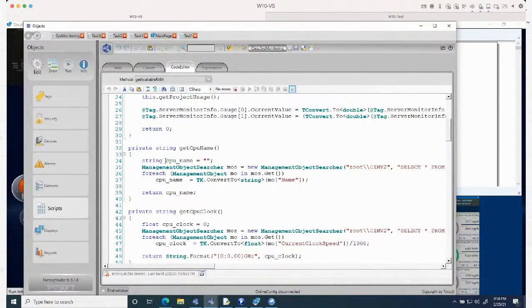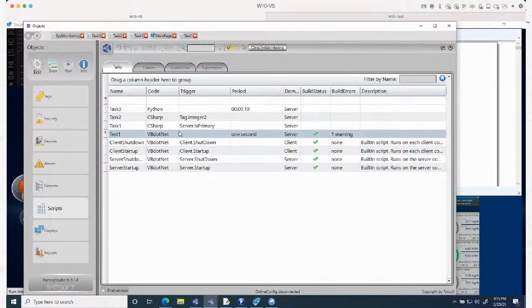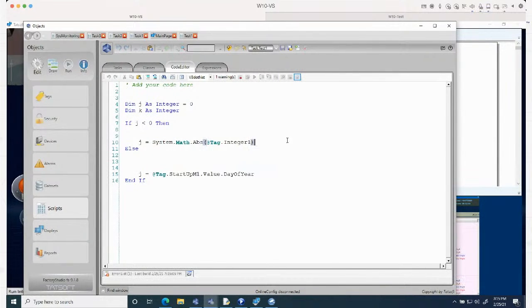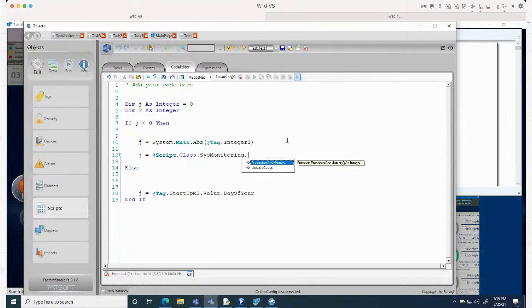So here we have all those methods that when you are doing your programming, the same way you can call a .NET library, you can call a class you define inside the framework. So if you go to script class, it will show the many libraries you created, and inside those libraries, you can pick up the methods you created inside those libraries, okay?